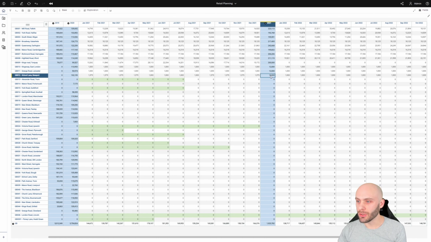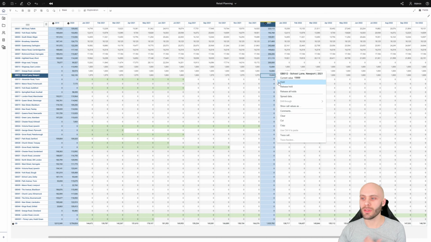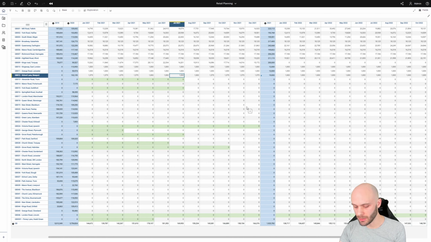But what we can do instead of what we did before, we can do the opposite of that. So you could also hold a consolidation. And then if you change one of the individual cells underneath it, it puts the cell that you changed to the value that you typed in, but the remaining cells around it, it proportionally changes those in order to hold at the total level that you told it to.